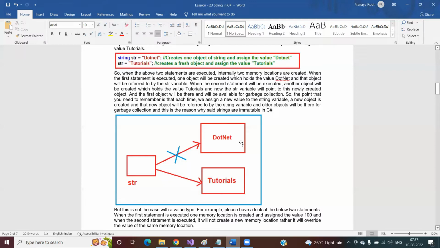Why are C-sharp strings immutable? Immutable means you cannot change. What can you not change? You cannot change the object. So this is one object. Whenever the first statement is executed, this object is created. Whenever the second statement is executed, a new object is created. It is not going to replace or modify this value. Rather, it will create a new object, and that new object is referred by the string variable.